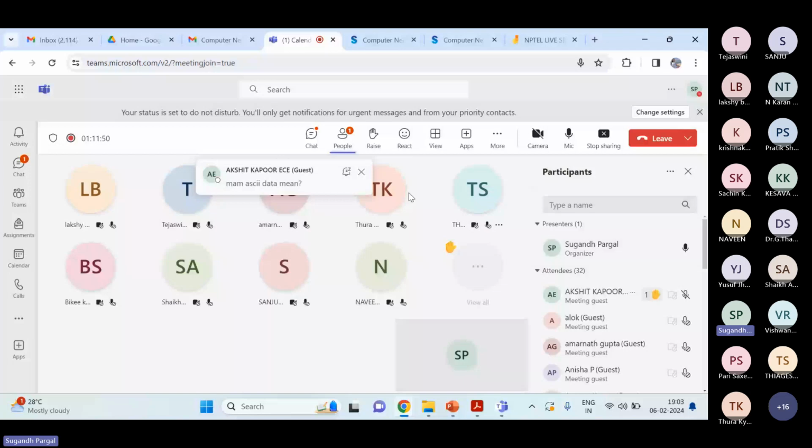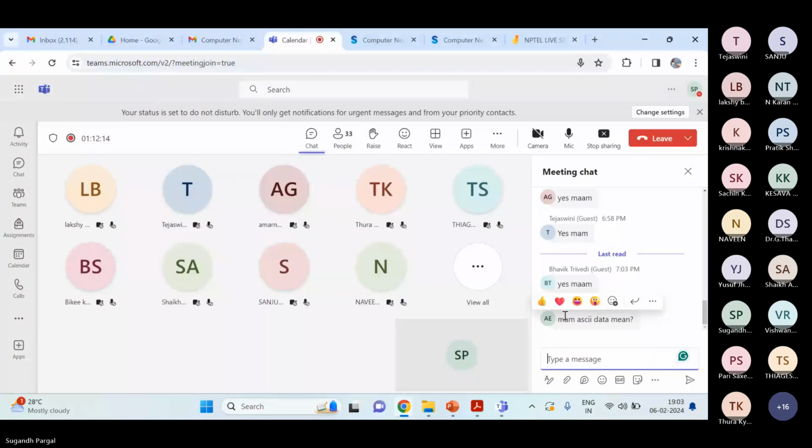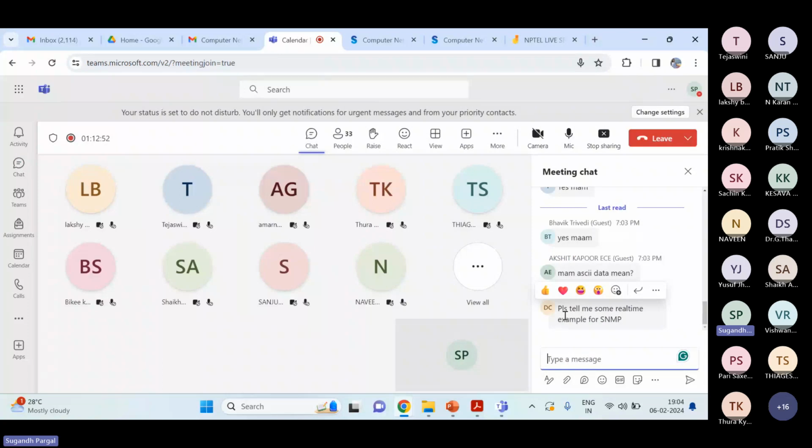So the ASCII data means, in the kind of binary form... Okay, let me clear it with an example. There is ASCII encoding for each of the characters that we type in English. So for example, for A, the ASCII code is 65. Then for B, the ASCII code is 66, then 67, and so on. So for each character, we have an ASCII value. That ASCII value can then be converted into the bit representation. So that is what is meant by ASCII data. Is it clear?